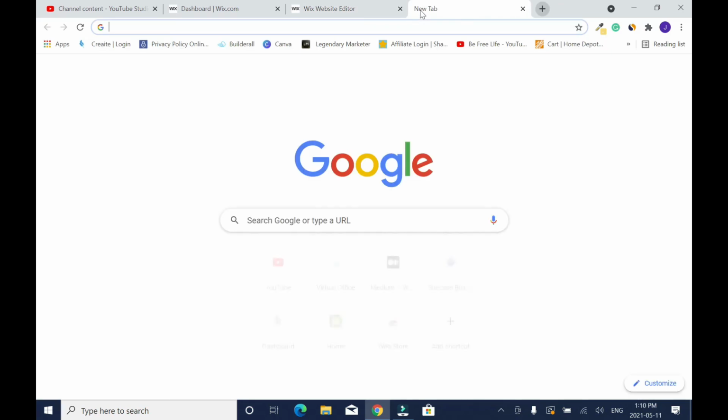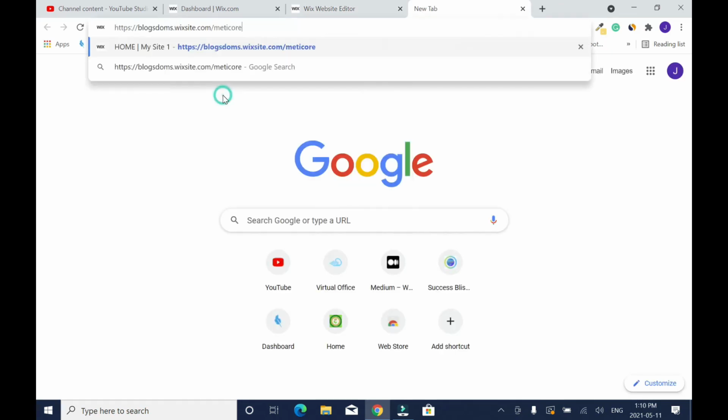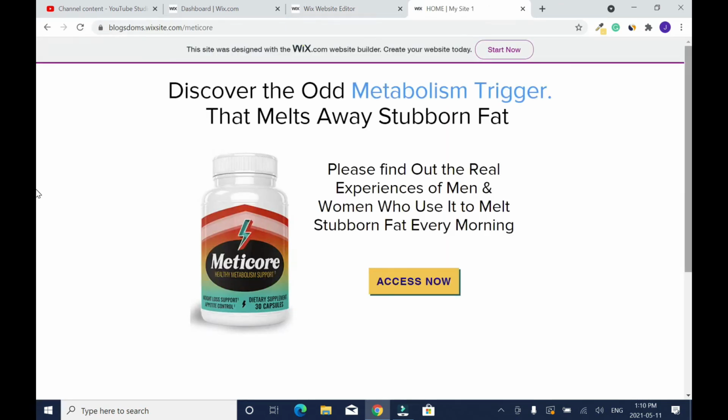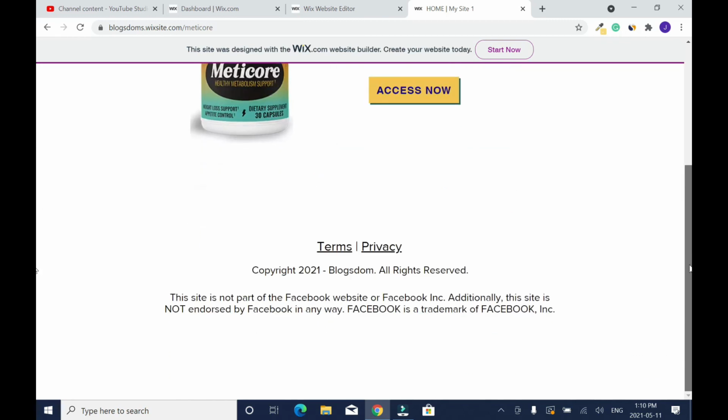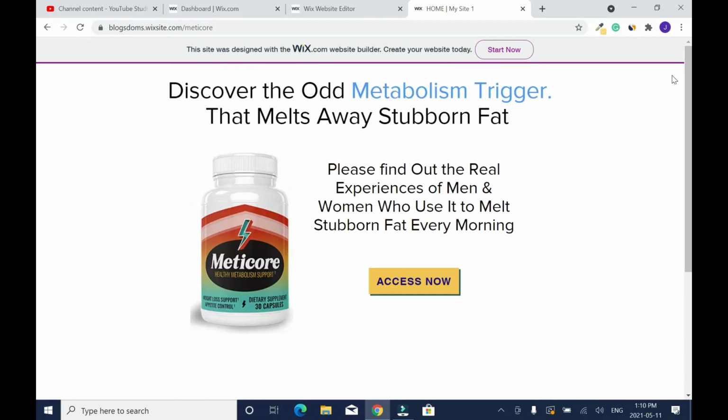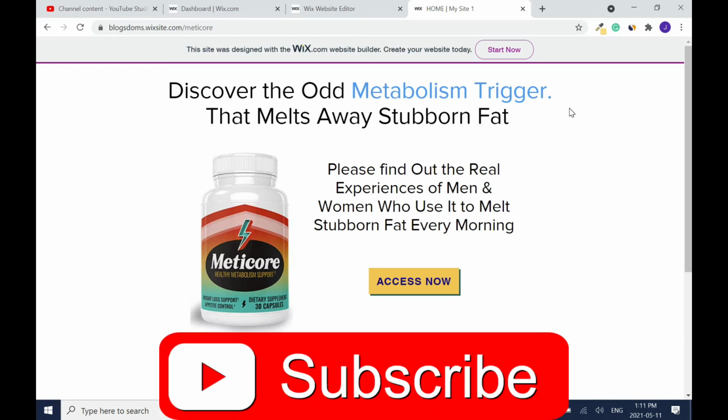But let's check it out. Right click, paste, enter, bam. So this is it, okay? Nice and simple. You'll be surprised, a simple landing page converts better than a complicated one. So this is the end of the tutorial.